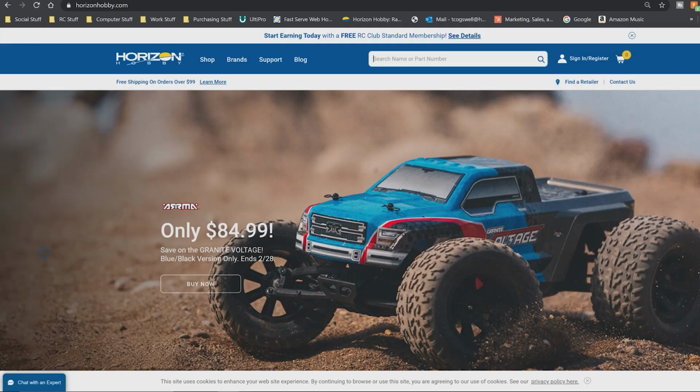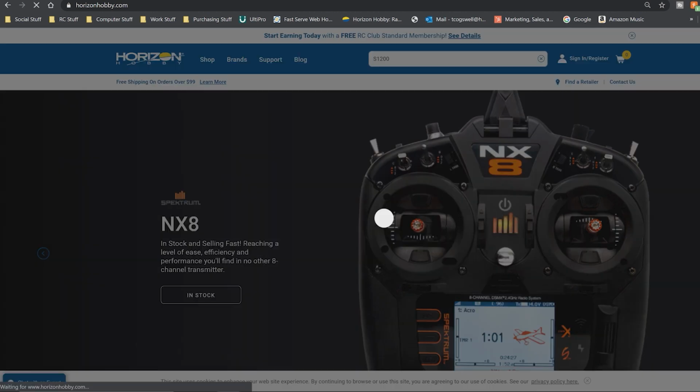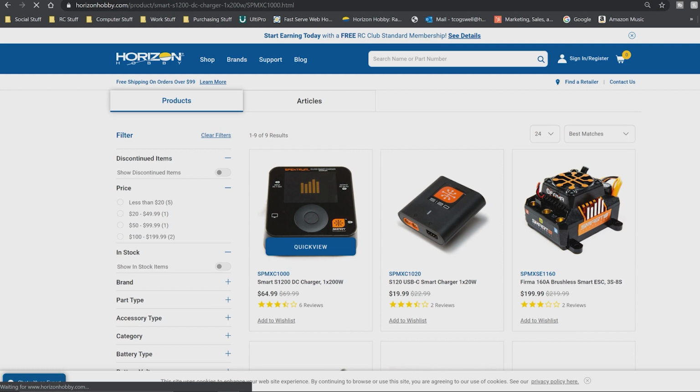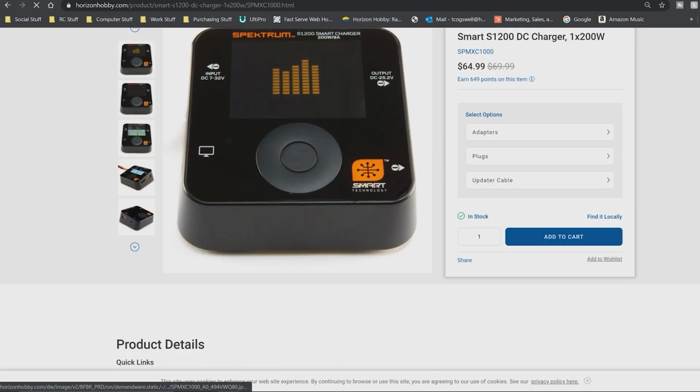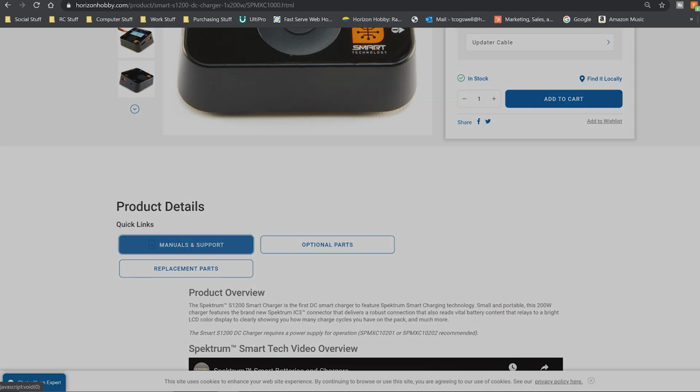So first up, on your internet browser, just pull up Google Chrome or whatever browser that you use, and you're gonna go to horizonhobby.com. I just have it linked here, but you're gonna go to horizonhobby.com. And you're going to look up the charger in question. So in my case, it's the S1200. Go to its product page. And you're gonna scroll down to manuals and support.